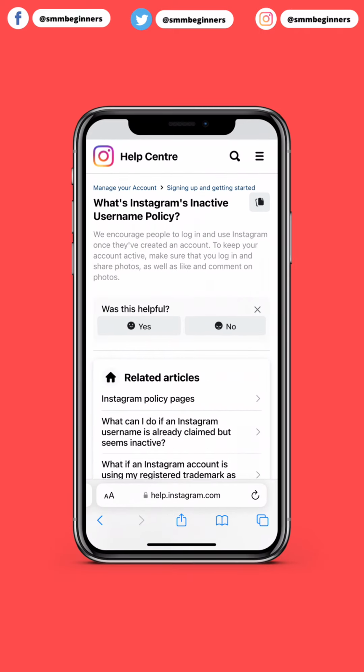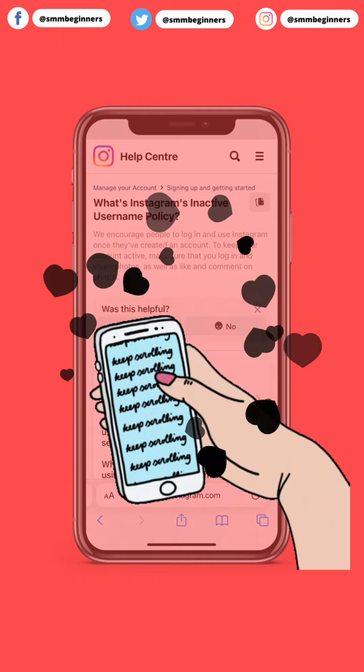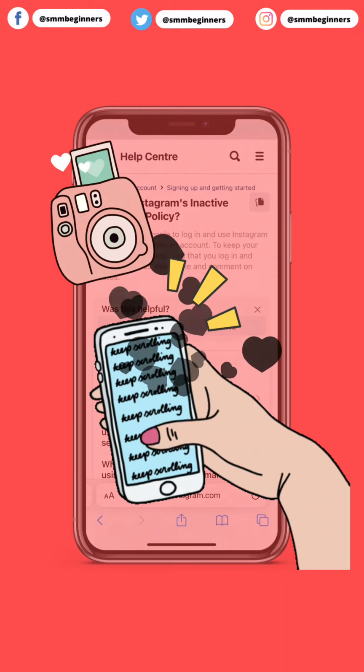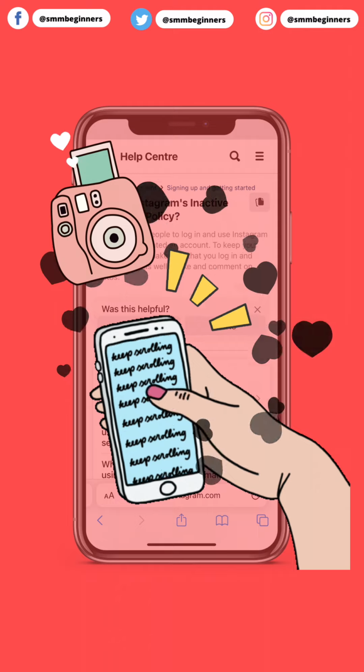Unfortunately, Instagram doesn't give a timeline as to when its inactive username policy kicks in, but it is recommended that you log into your account regularly, like other people's posts and comment on them, and share your own content. This means posting videos, photos, etc.